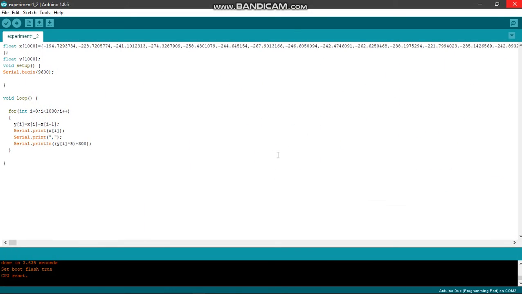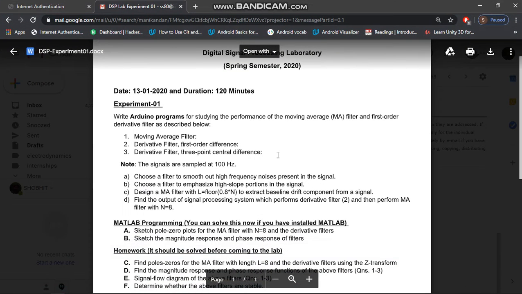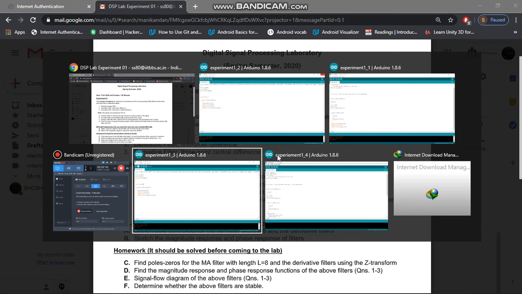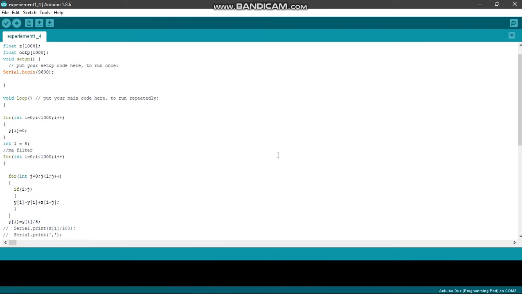Now we'll go to the third experiment, and there is a small disclaimer for everyone. The third experiment is to design a MA filter with L equal to floor of 0.8 into N to extract the baseline drift component from the signal. Now this question I have marked as experiment 1 of 4. Please don't confuse it with the fourth experiment. Experiment 1 of 4 is actually the third experiment. I'll explain in the code itself.